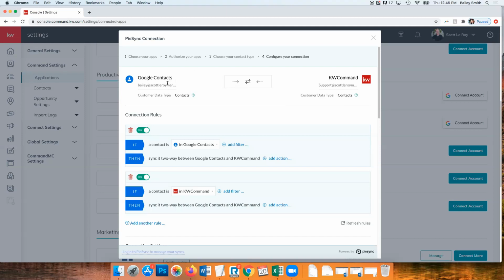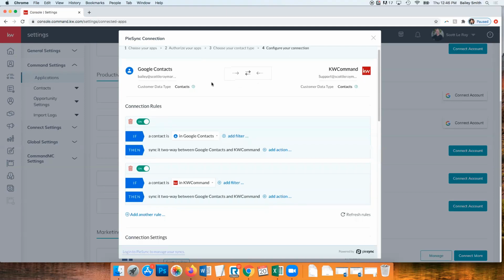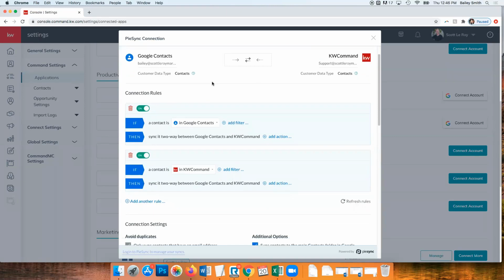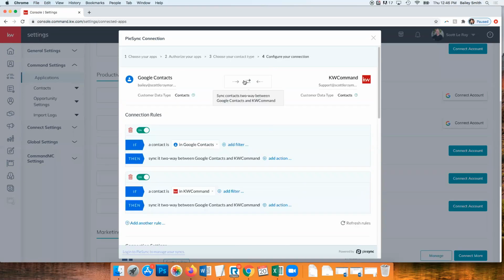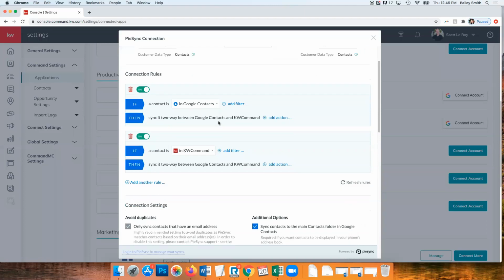And if a contact is added here, it'll go to Command. If a contact's added here, it'll go to Google. So you can choose what type of sync you would like to set up. And then these are the connection rules. It's basically saying exactly what I just said. We have a two-way sync set up. So if a contact is in Google Contacts, it will do a two-way sync between Google and Command.